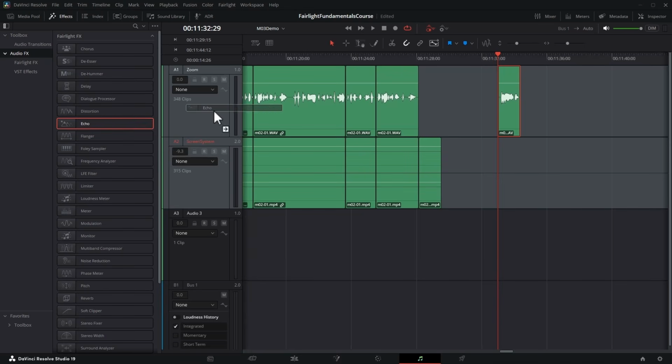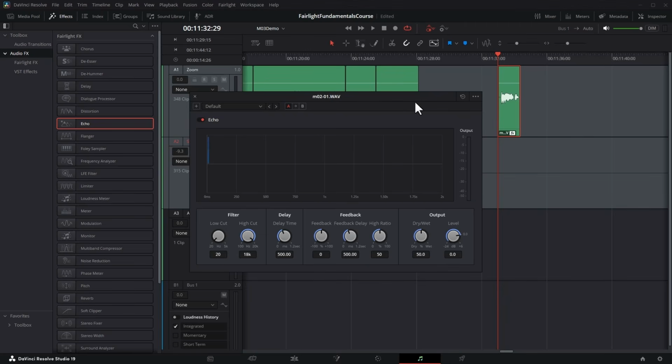I'm going to drag this echo effect over and release the mouse button on top of this clip, and then we get the effect pop up, allowing us to change the effect settings. So this will look different depending on the effect that you've dragged across. Let's just play this back with the default settings. And you can hear that echoing. But notice that the echo effect stops as soon as the clip ends.